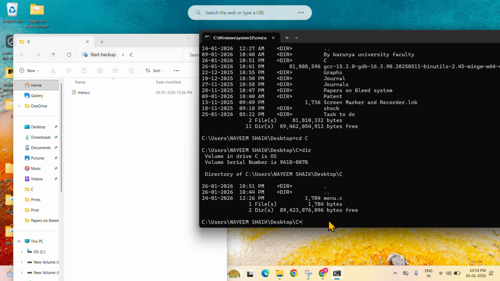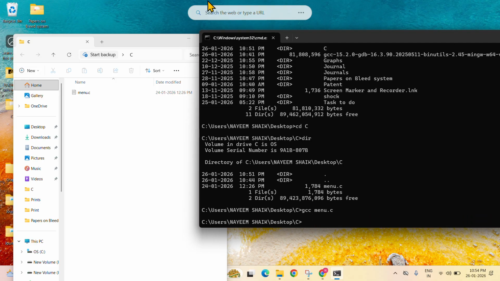I will try to run this file. The command to run this is gcc, space, and I will type the file name menu.c. Okay, you can see gcc menu.c. GCC is a compiler, menu.c is the file name. When I press enter, you can see an a.exe file was created.